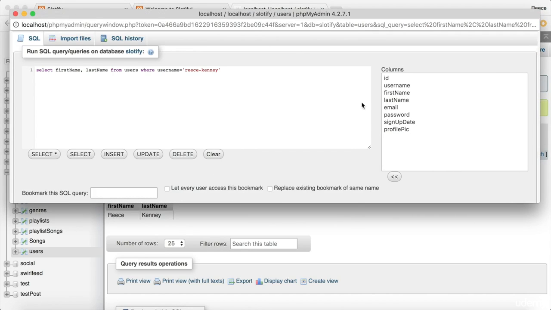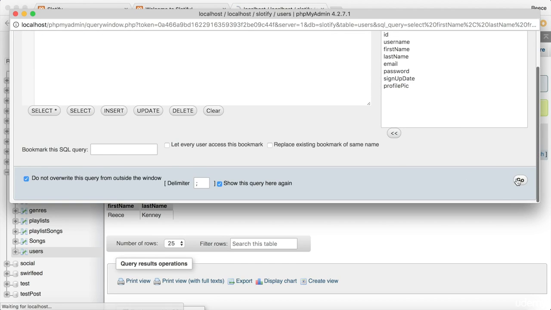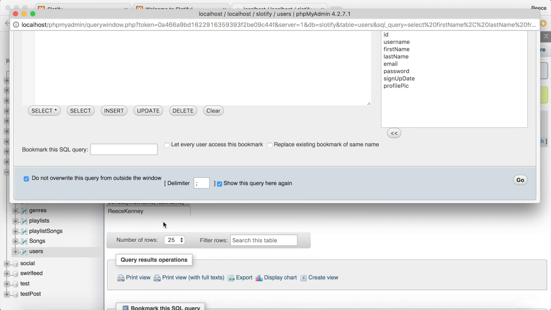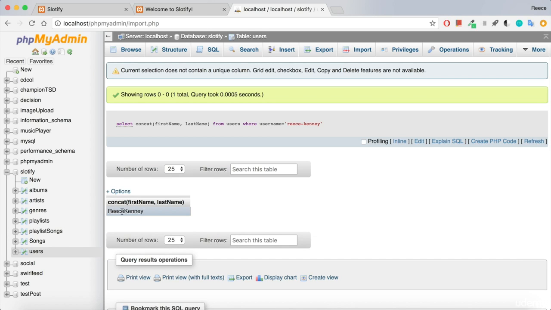So we can actually get rid of the comma and put this inside of a concat function call, like that, and wrap the last name with the closing parentheses, and in between that put a comma, and let me just execute this, and it will concatenate the two of them. So you'll see Reese Kenny, like that, two together.